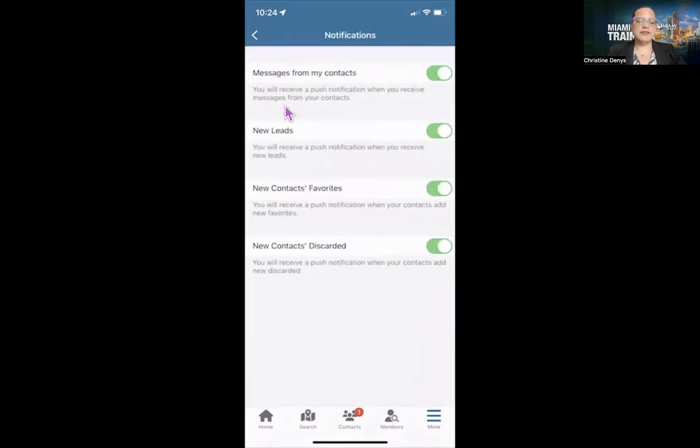Notifications. These are all of the different notifications the system will give you as you use the map, as you use the application. Any messages that your contacts send you using the application, you will receive a push notification. Any new leads, so anybody that you share your app with that has downloaded the app and synced with you using your agent code, you'll get a notification. When it comes to your favorites or your customer favorites, you'll receive a notification of those. And then, of course, any of the listings that your contact happened to discard, you'll also receive a notification. Clicking on back.